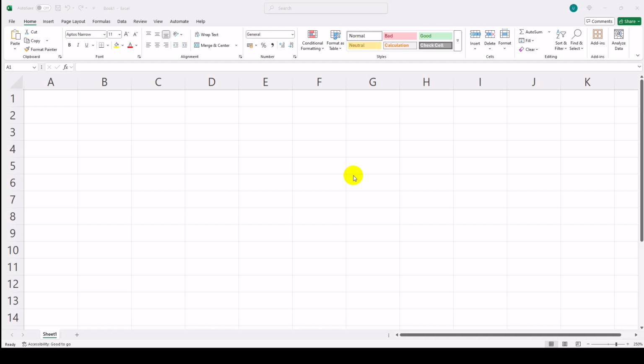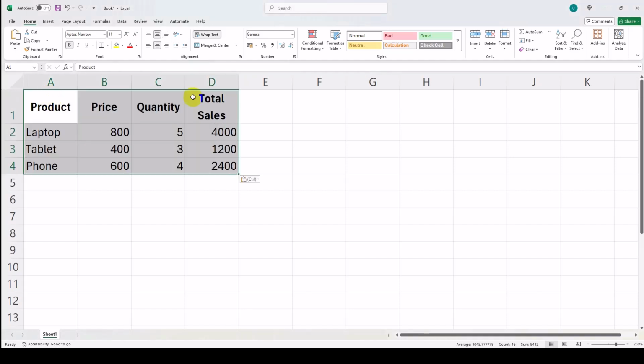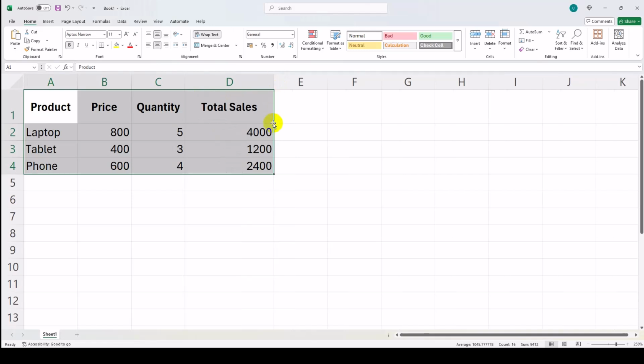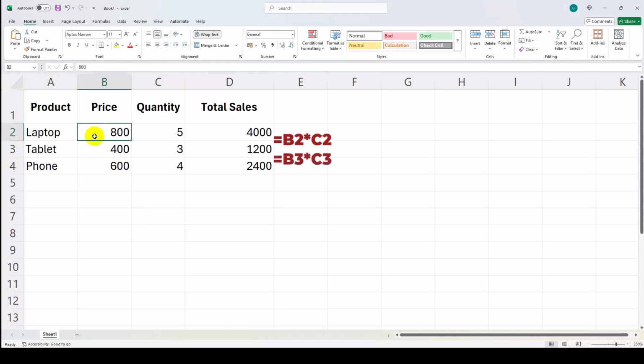Named ranges allow you to assign a name to a specific cell or range of cells, making formulas more readable. Example data: product, price, quantity, total sales. Laptop, 800, 5, equals B2 * C2. Tablet, 400, 3, equals B3 * C3. Phone, 600, 4, equals B4 * C4.